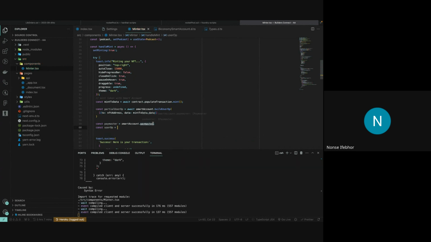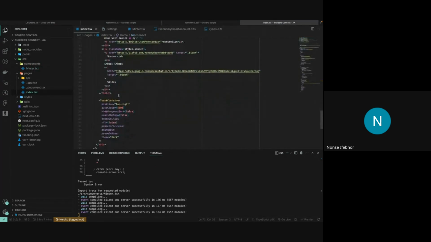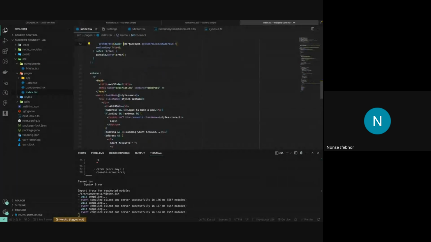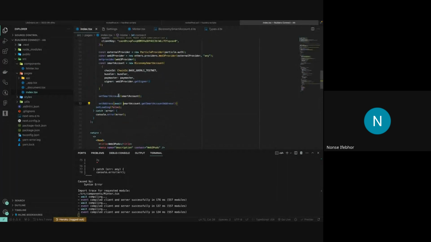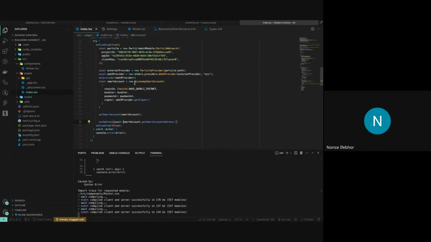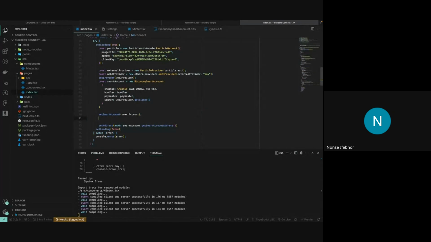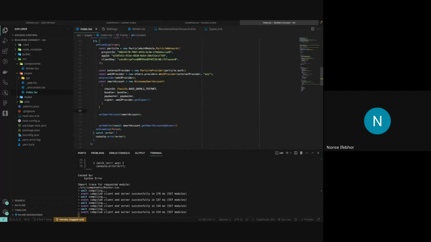Oh, sorry. I just remembered that I didn't do something. In index, by economy, they call init in their smart account. I think that was why we were having that error earlier. They call init in their smart account here, so I'll just await smartAccount.init. Yeah, we call init here.